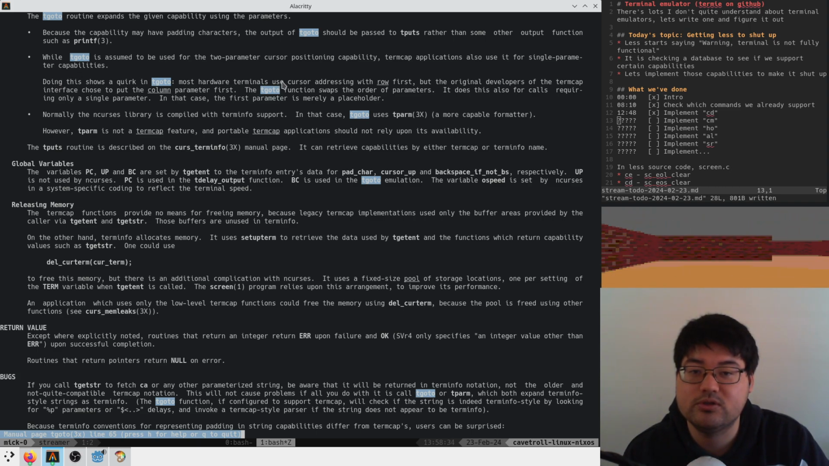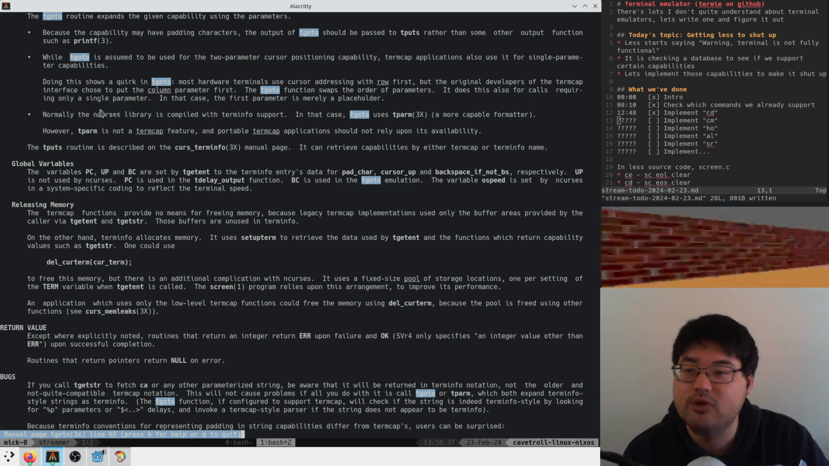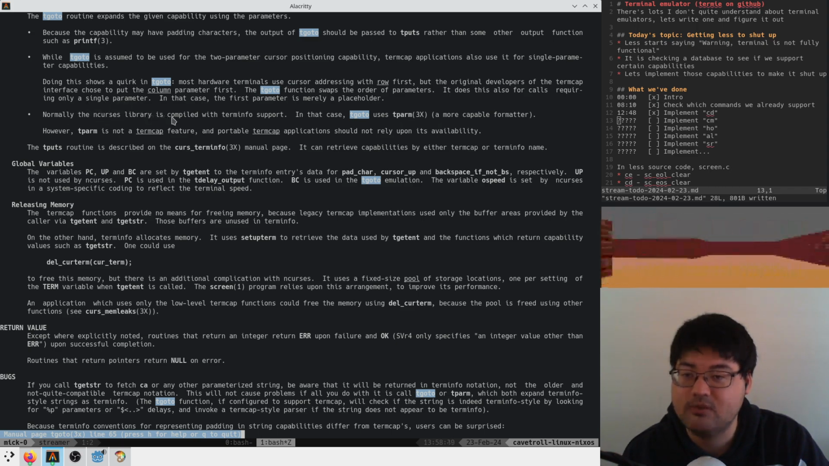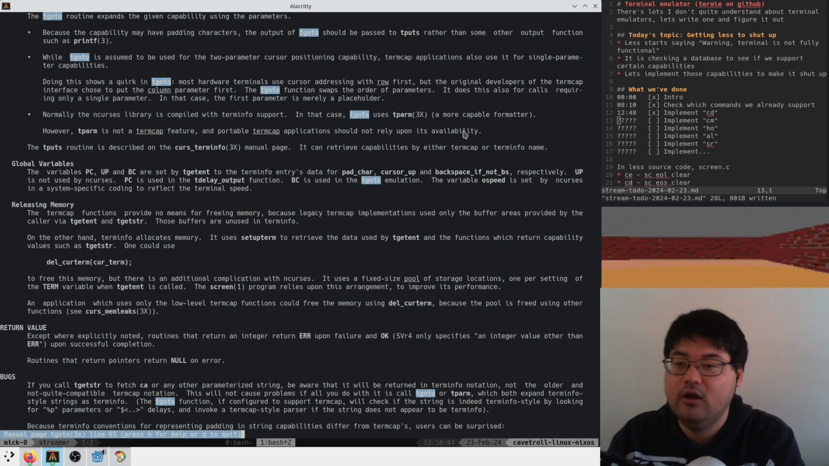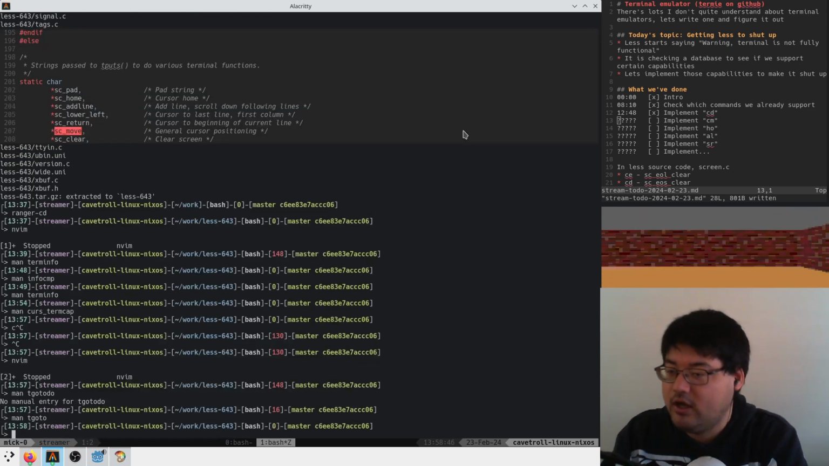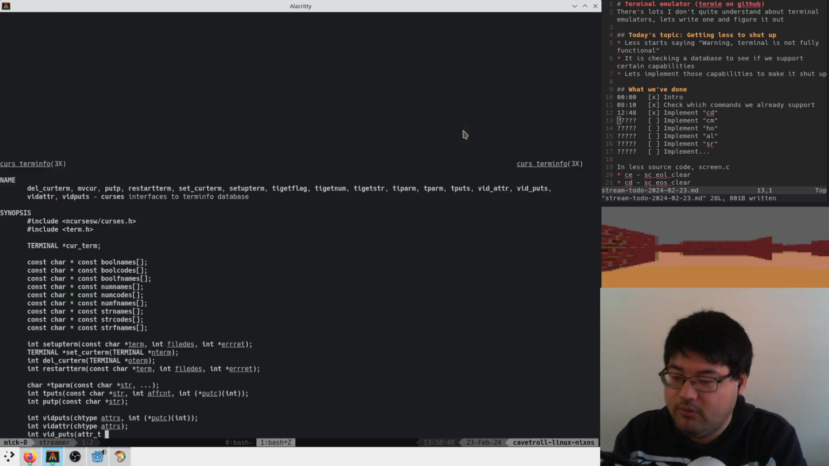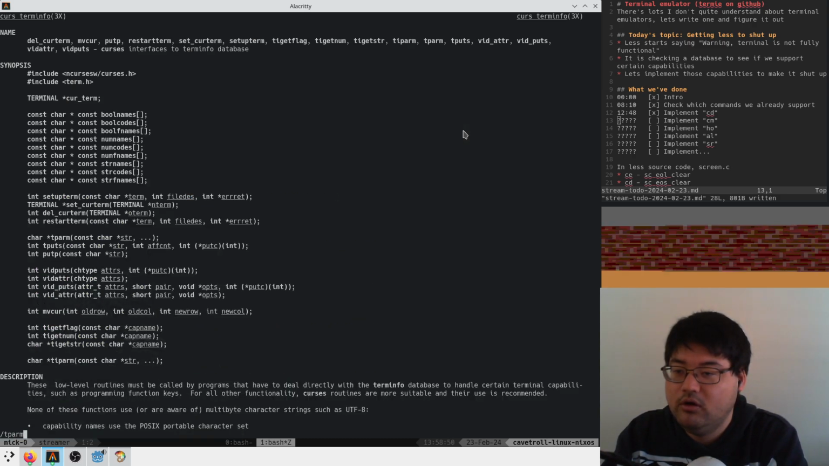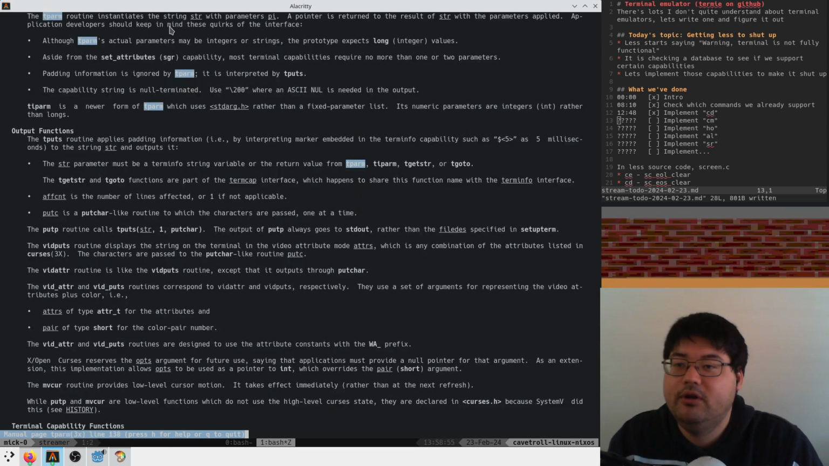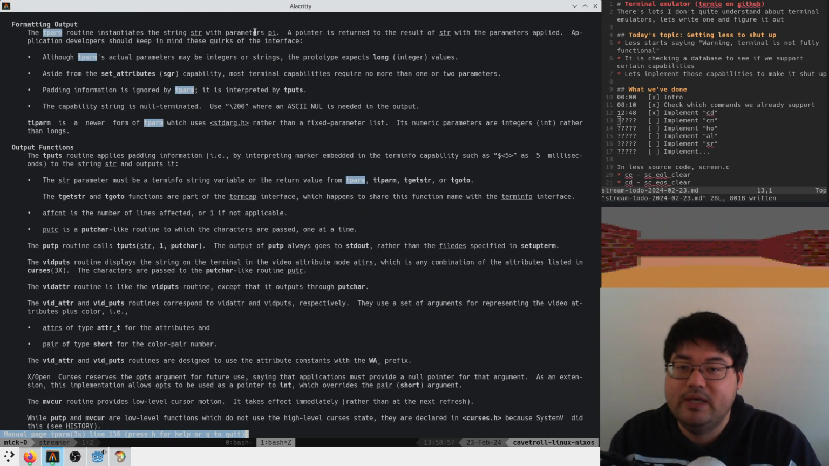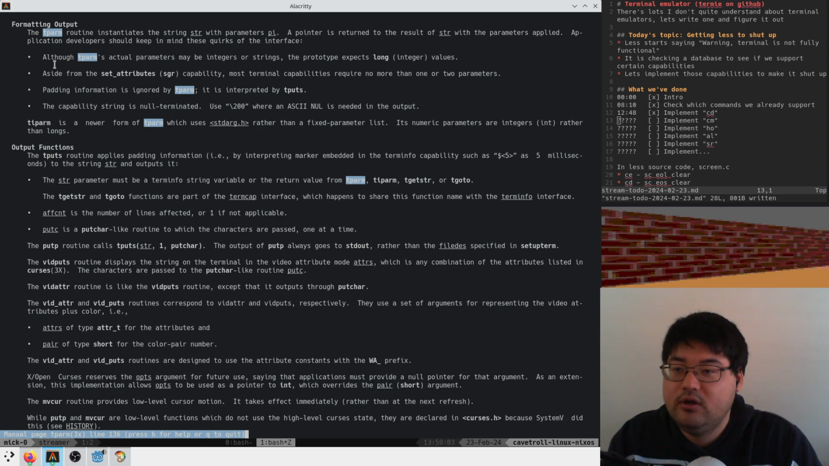Most hardware terminals use cursor addressing with row first, but the original developers of the termcap interface chose to put column first. Normally, the ncurses library is compiled with terminfo support. In this case, tGoTo uses tparm, a more capable formatter, but that is not a termcap feature. Okay, man tparm. This is probably what I'm looking for. The tparm routine instantiates the string str with the parameters. A pointer is returned to the result of str with the parameters applied. Application developers should keep in mind these quirks of the interface.